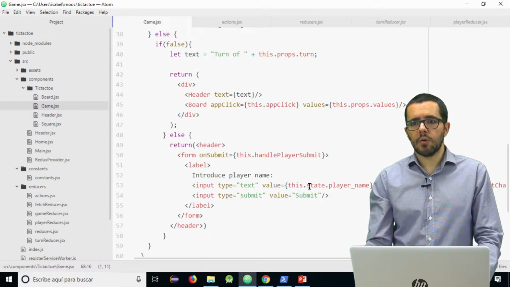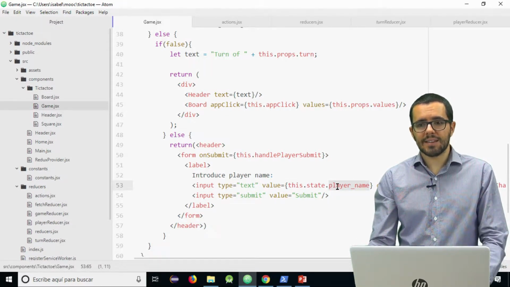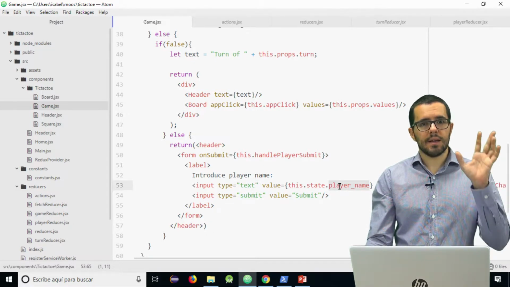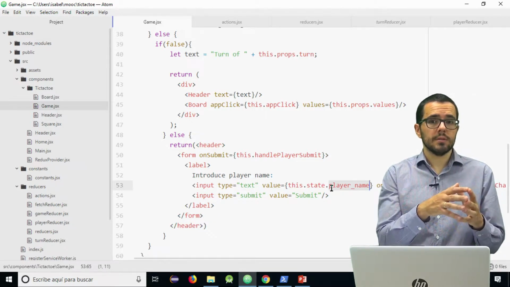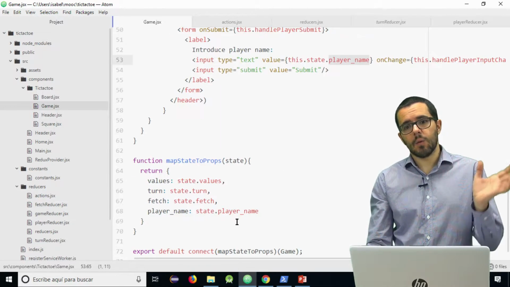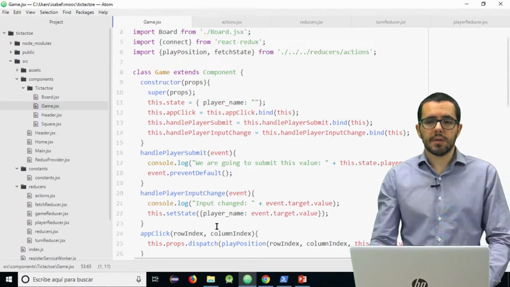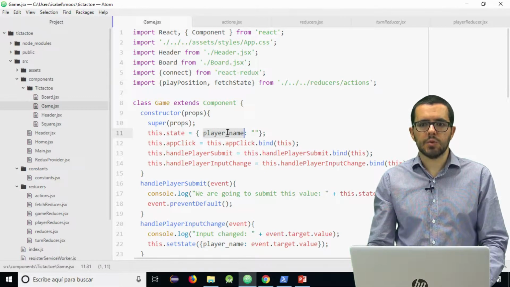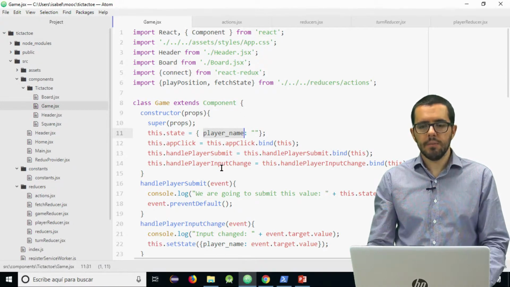Don't confuse it with the React internal state, that is player name. It is different. One is React internal state just to control the component, and the other one is the one that comes from Redux. I gave it the same name, but you can change it, of course. You just have to change it if you want, and you can write it here, input value or something, okay?